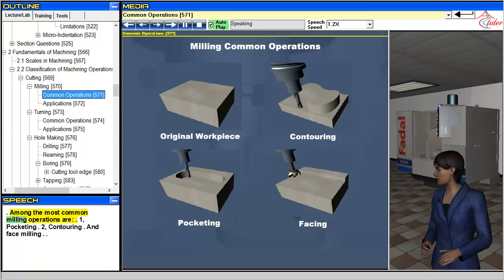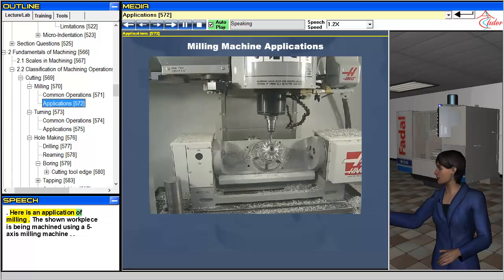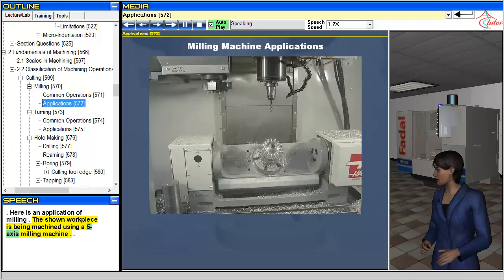Among the most common milling operations are 1. Pocketing, 2. Contouring, and 3. Face milling. Here is an application of milling. The shown workpiece is being machined using a 5-axis milling machine.